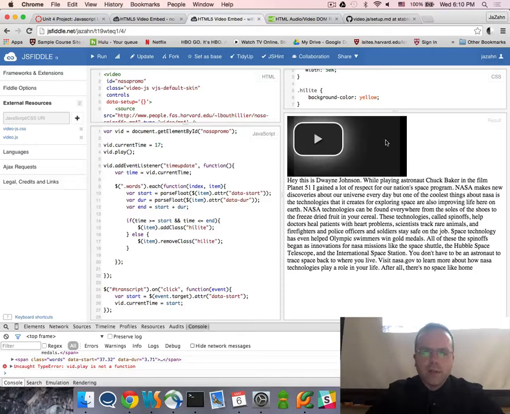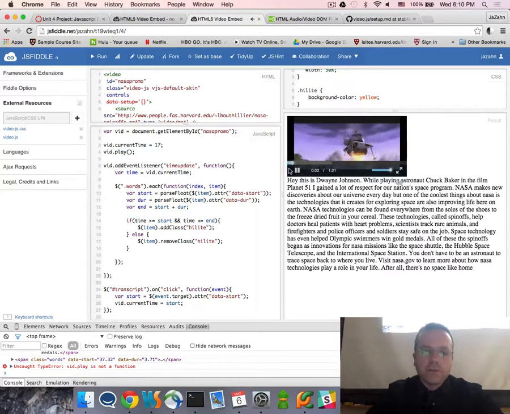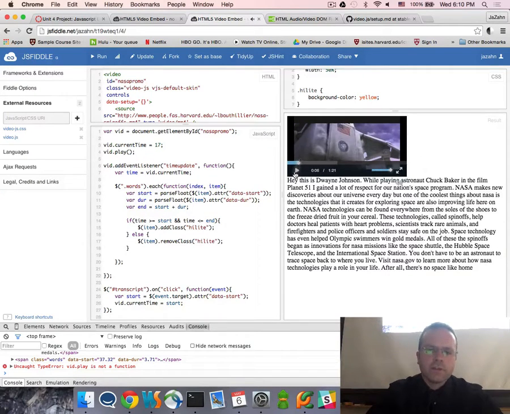So you'll see it loaded the player, and the player is working. You can see it skinned it slightly different because it used the default video.js skin. But it's not working anymore. It's saying vid.play is not a function.